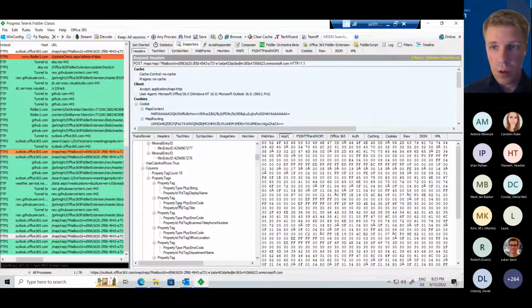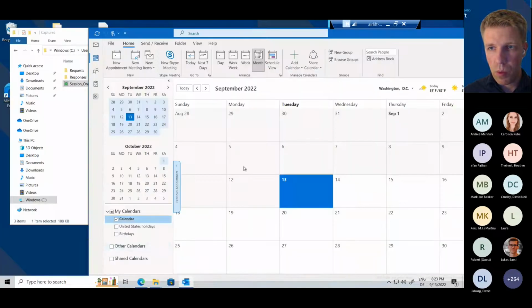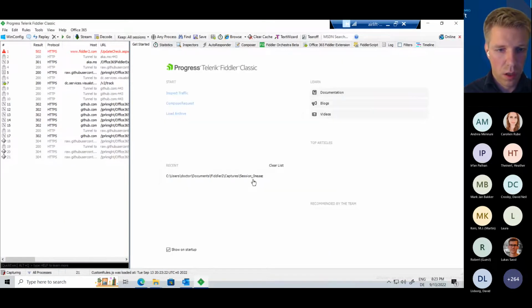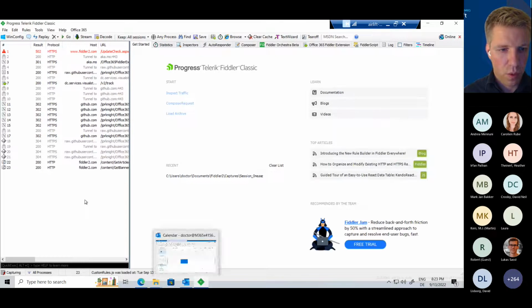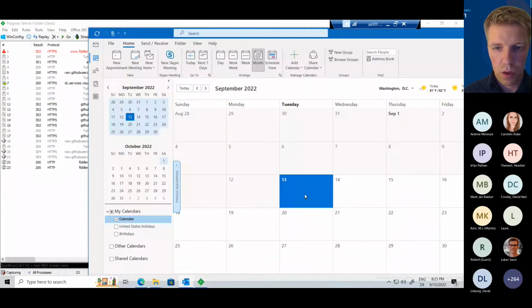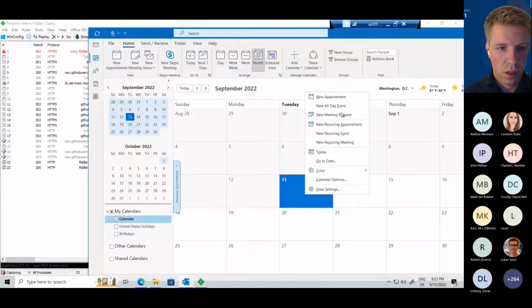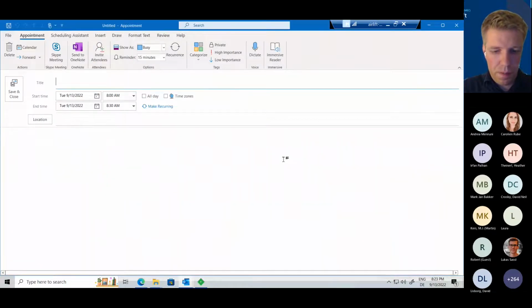The good thing about this add-in is that it works in real time. So I want to show you this in real time, and we should be able to find exactly what's going on. So we restart Fiddler, have a live capture, and now I create, for example, a new appointment.